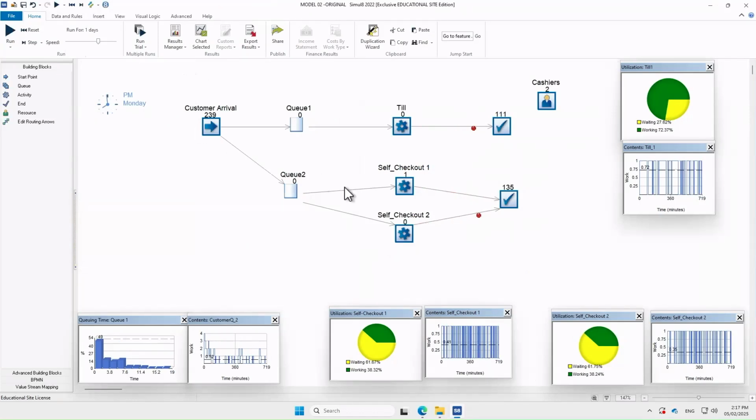So right here we see that the working capacity for the till is around 70%, while the working capacity for each self-checkout is only 40%. So we have some extra capacity within our system. Now, what's next for our model?